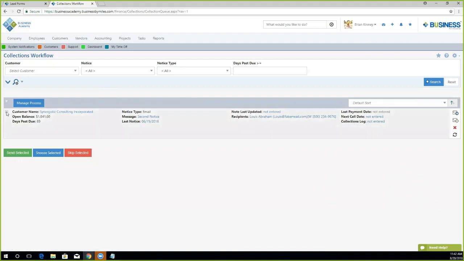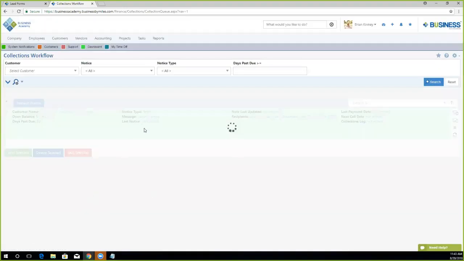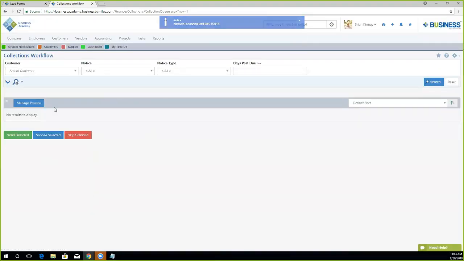Now, if we want to snooze, we can simply check off. You'll notice it goes to green again, and we can choose snooze selected here. And here we can choose either to snooze for 1 day, which will change that date down below, 3 days, 1 week, 2 weeks, or a month. So if I choose snooze 1 day, I can click snooze, and tomorrow that same thing will come up on my collections process.